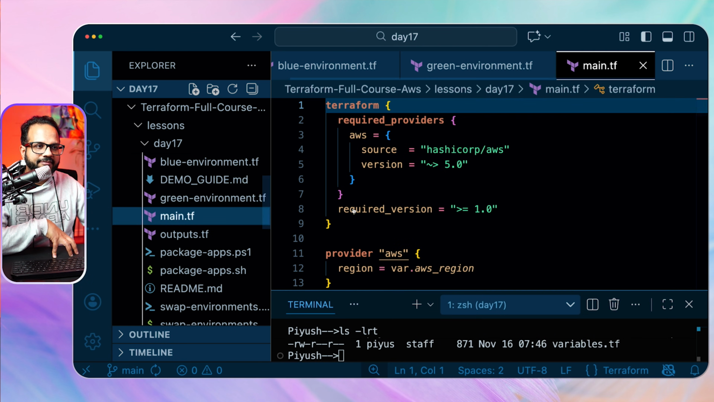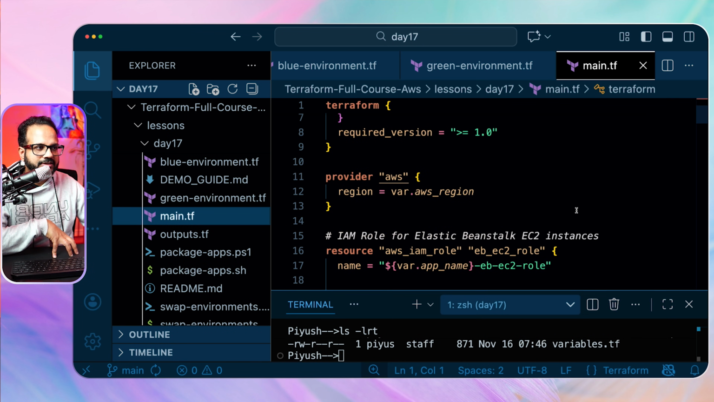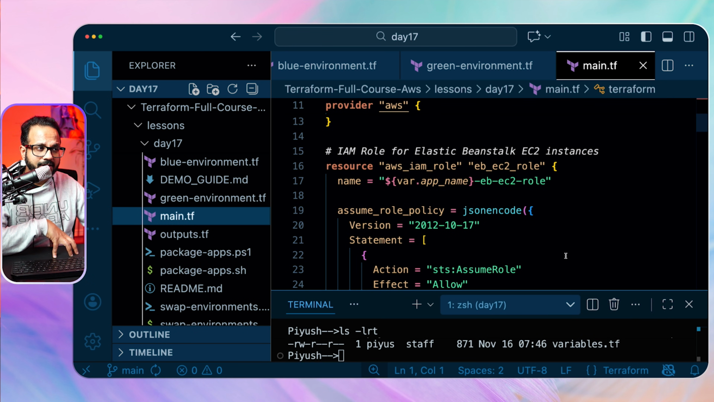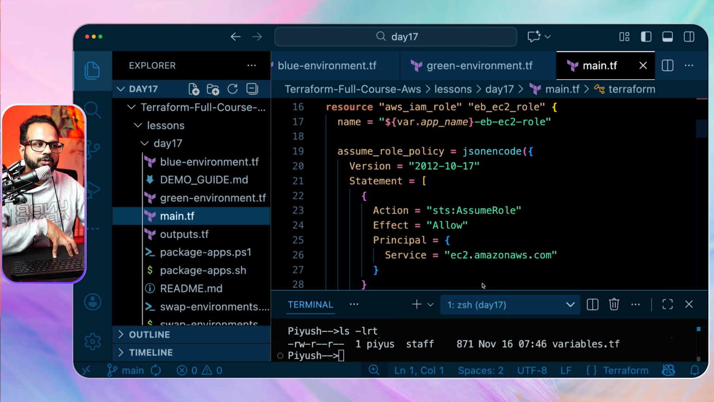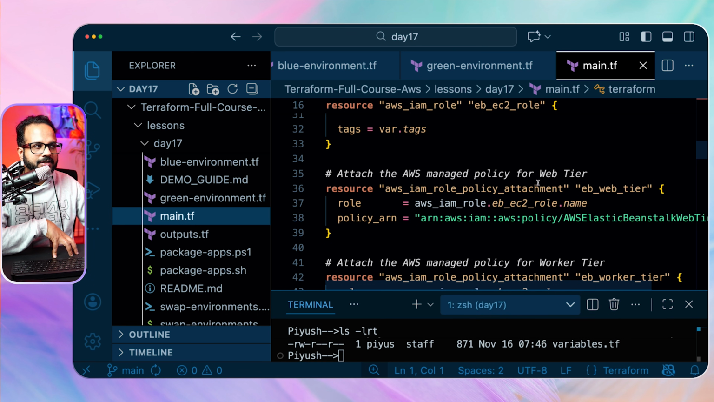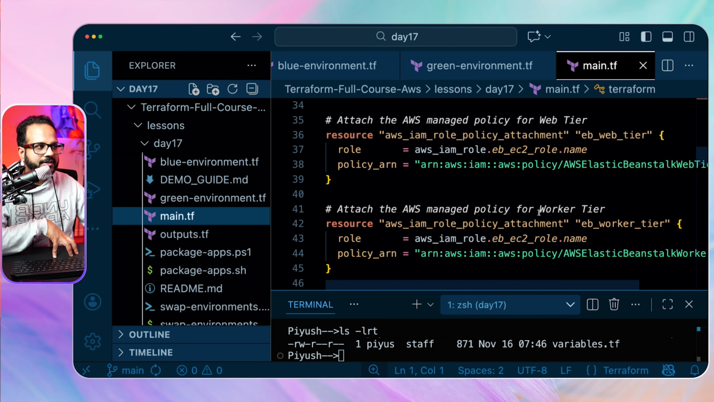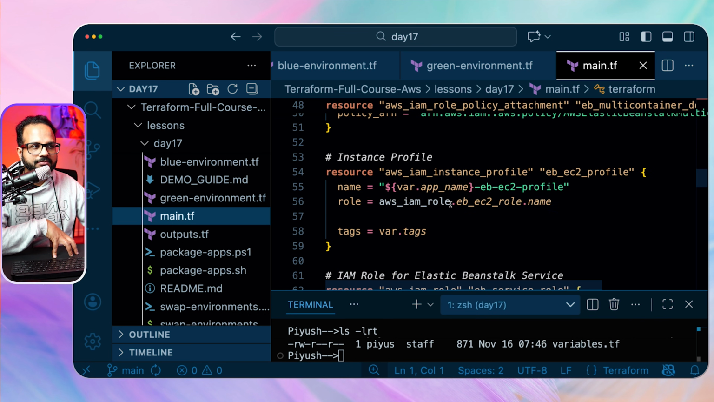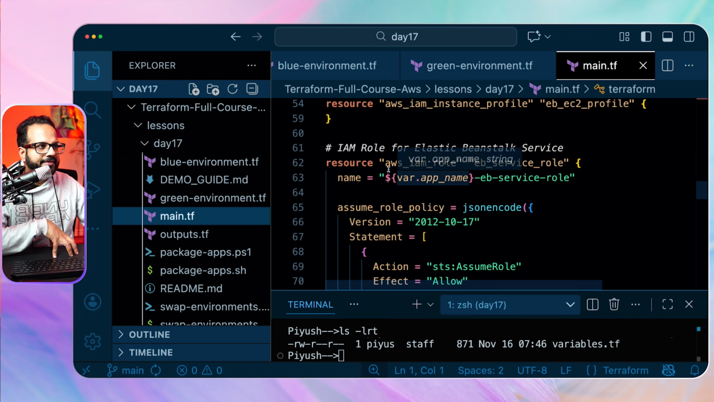Okay, then we have main.tf over here. It has providers, and then it has an IAM role for Elastic Beanstalk EC2 instances, because Beanstalk should have a role to access your EC2 instances to make the changes, right? Then you attach the managed policy for web tier, for worker tier, and for multi-container Docker and so on, instance profile.